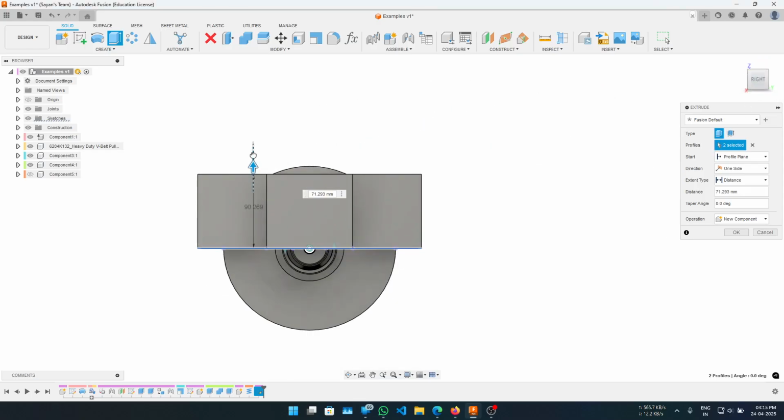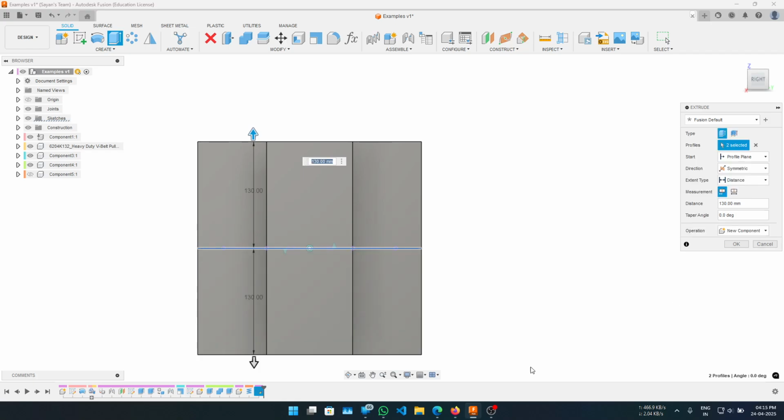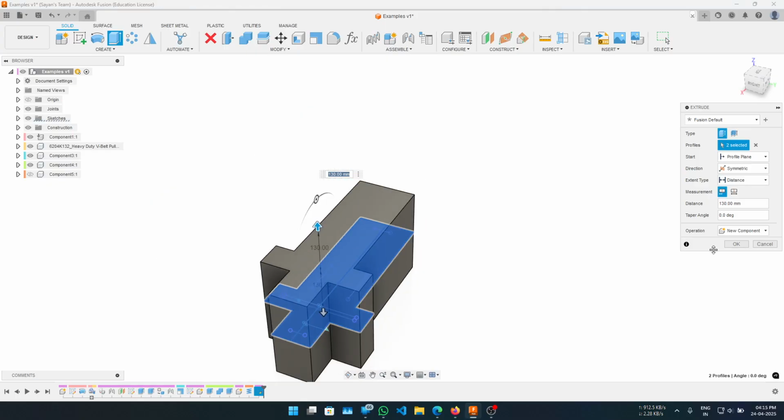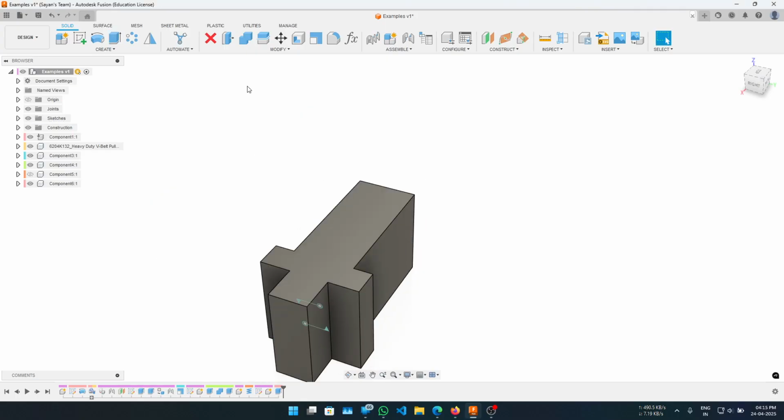How high should I make it? This is 100, so let's make it like 130, yeah. And let's make it symmetric because it is symmetric. Okay, now this is solid, but we don't want that.